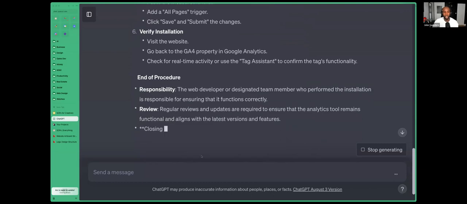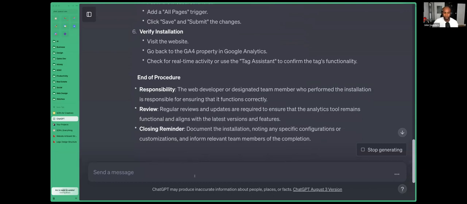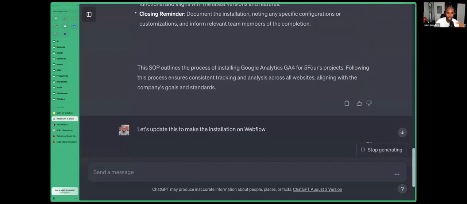Now, once this is done, I have the end of the procedure. Everything's great. However, let's say I'm installing on Webflow. I would say, let's update this to make the installation on Webflow. It's going to go back and update the CMS completely to incorporate that. So I say that to say, start off with an SOP, and then go back and refine it until it's perfect in regards to what you need.